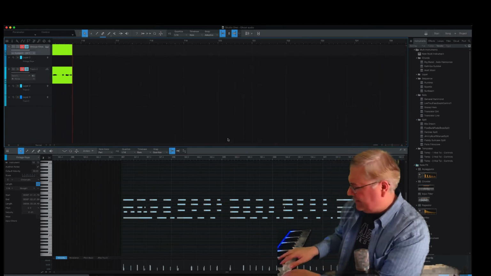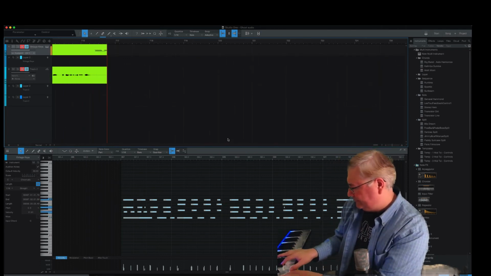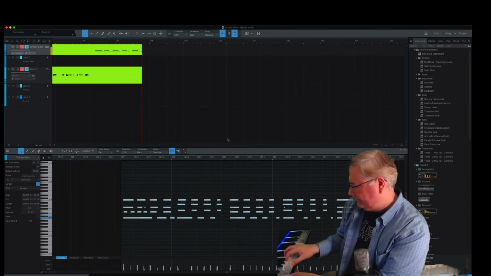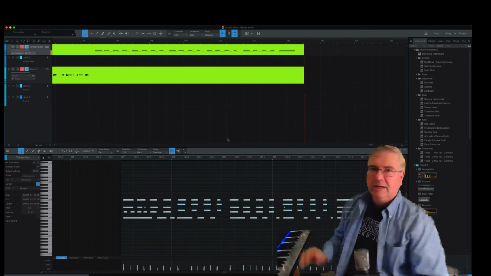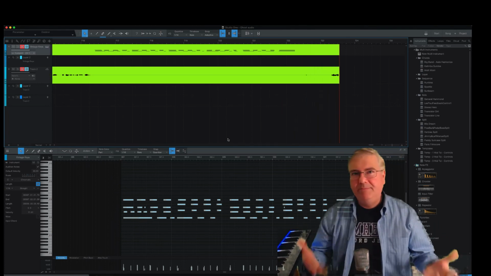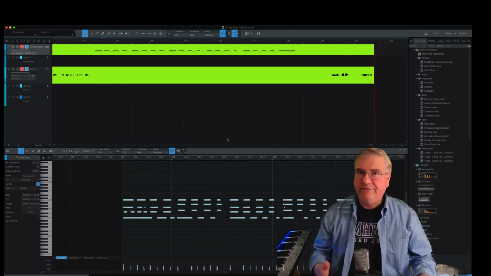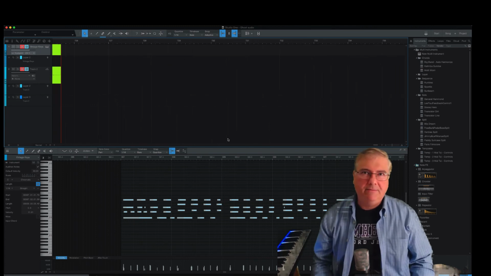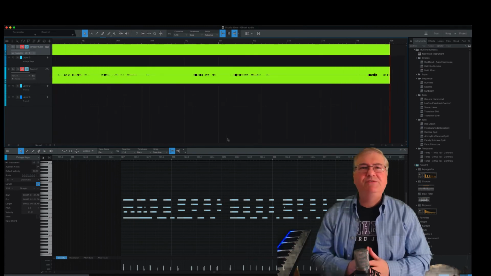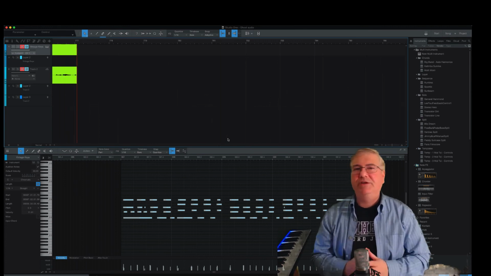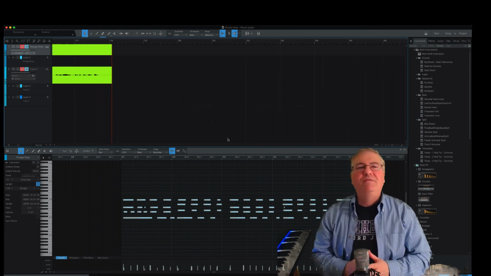So if I play in something simple like this, and then we hit playback, you'll notice that there's no problem with the data upon playback. So there you have it, a simple solution to a mysterious and potentially frustrating problem for those of us who are recording MIDI information.